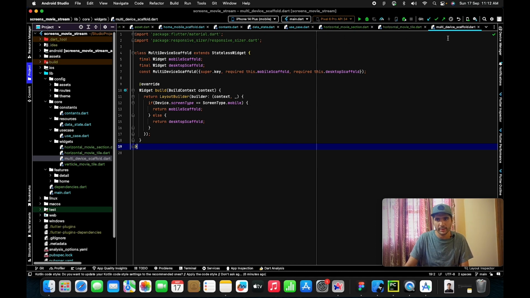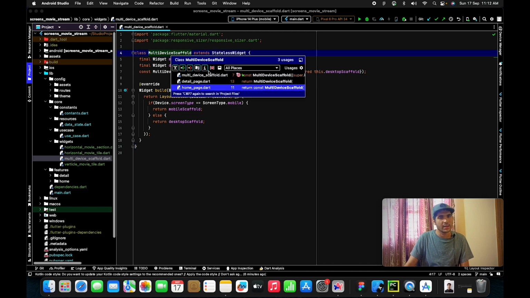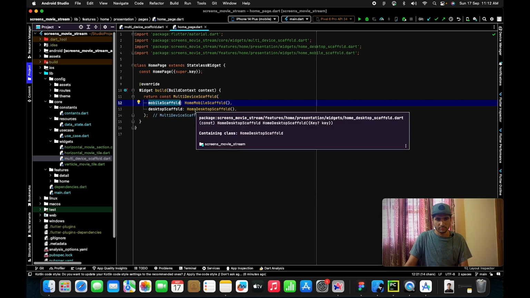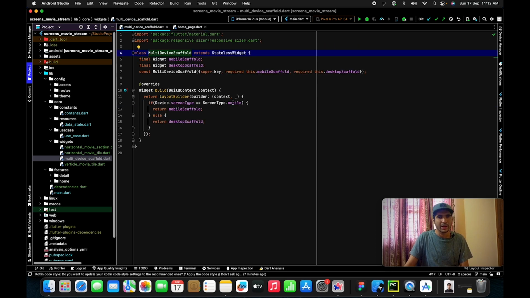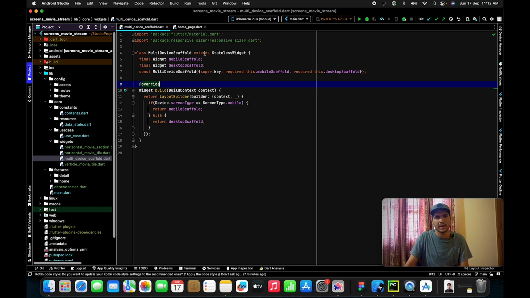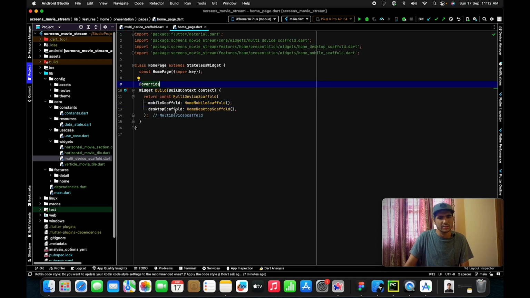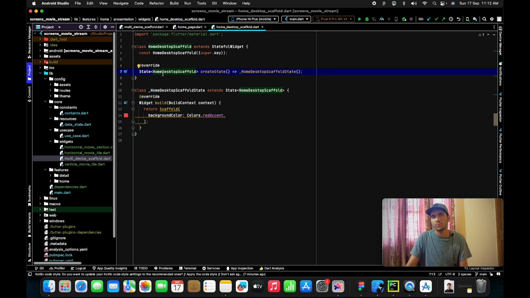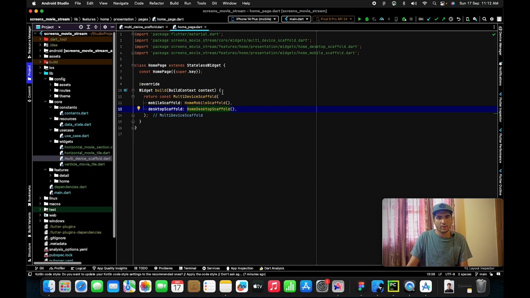So inside the home page, let me close all of the screens. Inside the home page, you can see that we are using multi-device scaffold. If it is a mobile, we will be showing the mobile scaffold. If it is a desktop or web, we will be showing desktop scaffold, right? And we can add multiple screen types as well, like tablet, but I have not added that. Here you can see that for the desktop scaffold, right now it is empty. If you want, I can make a part 2 and we can make it for the desktop web as well, but right now I haven't done that.